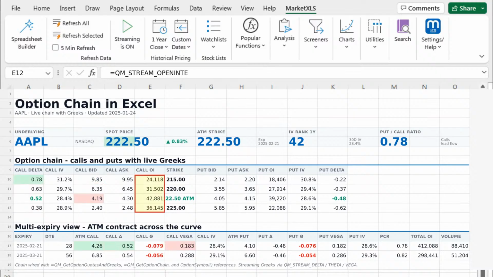And this works the same way for individual F&O stocks and for any US-listed underlying with a chain. Type MSFT, NVDA, any of them, into A6. The OCC symbol strings rebuild, and the Greeks stream against the new contracts. No separate setup per name.